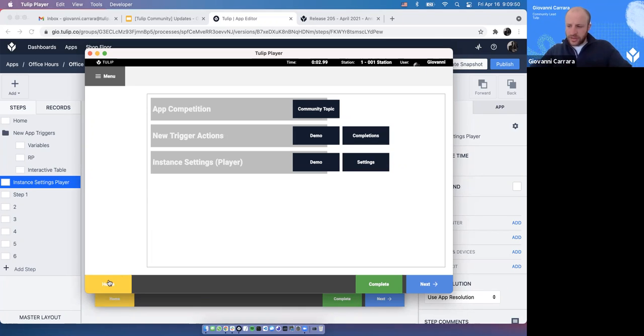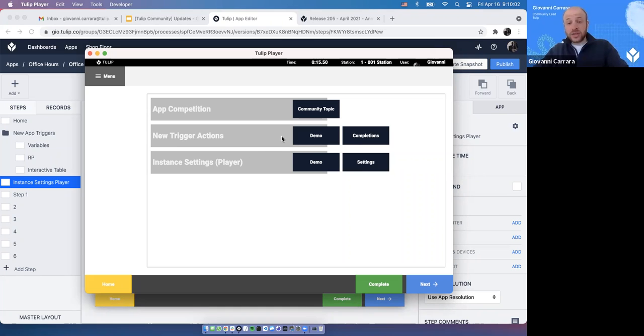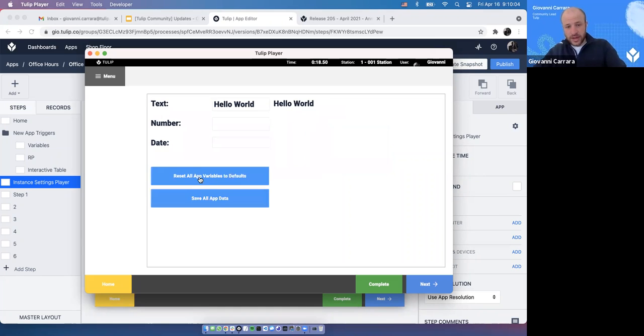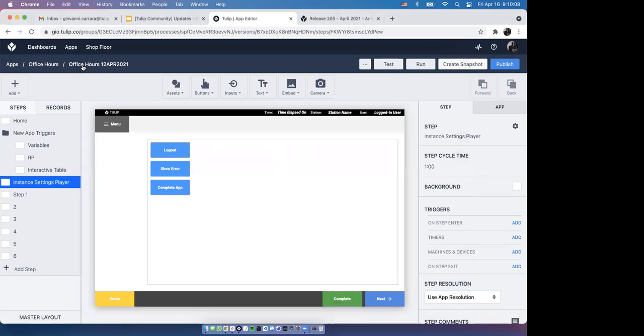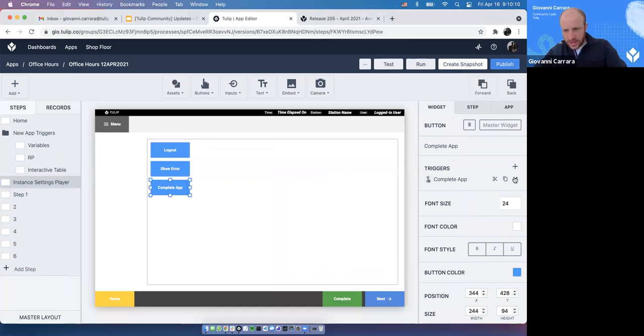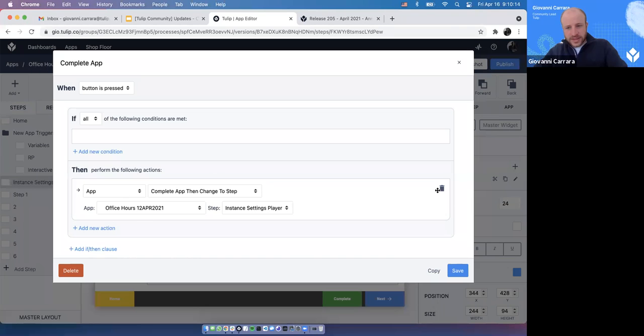Okay, does anybody have any questions about those new triggers? Yeah, so that last one, the save all app data, does it create an entry in the completion table even though you're not completing? Yeah, it should. I don't know if I changed something. It's like it creates a snapshot without completing? Yep, yeah, exactly.